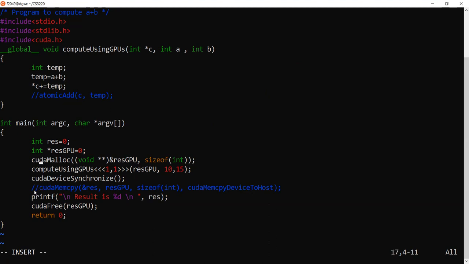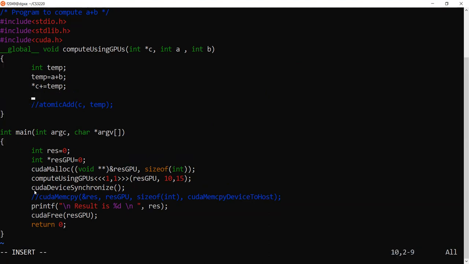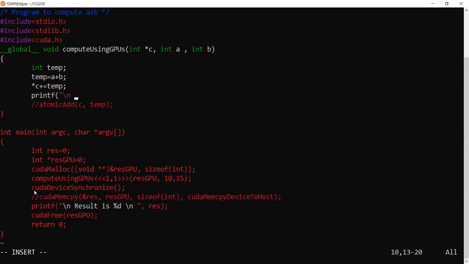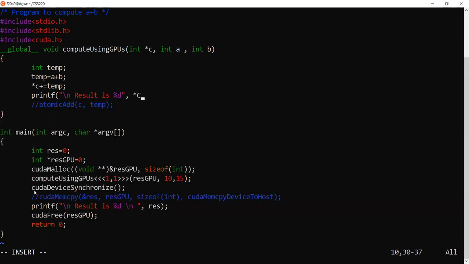Yes, sir. Now, whether we are going to compute that result on the device or not, we are going to verify it. How can we print it? With the help of a simple printf statement: printf("result is %d", *c). This is the result we are going to print.